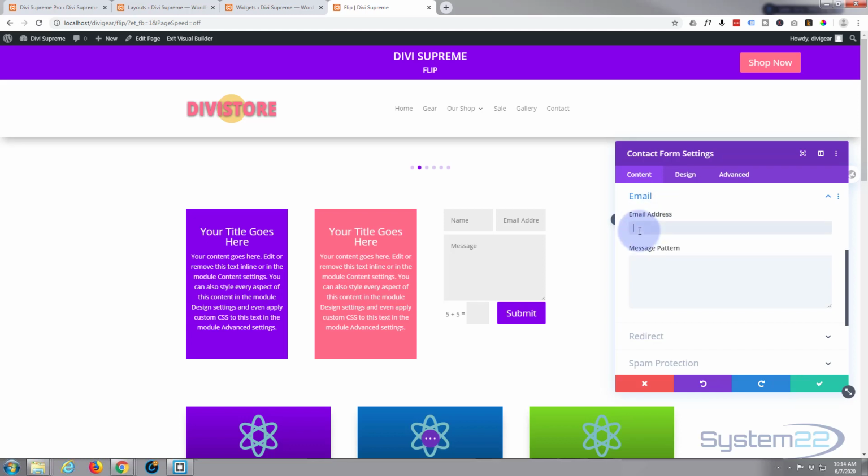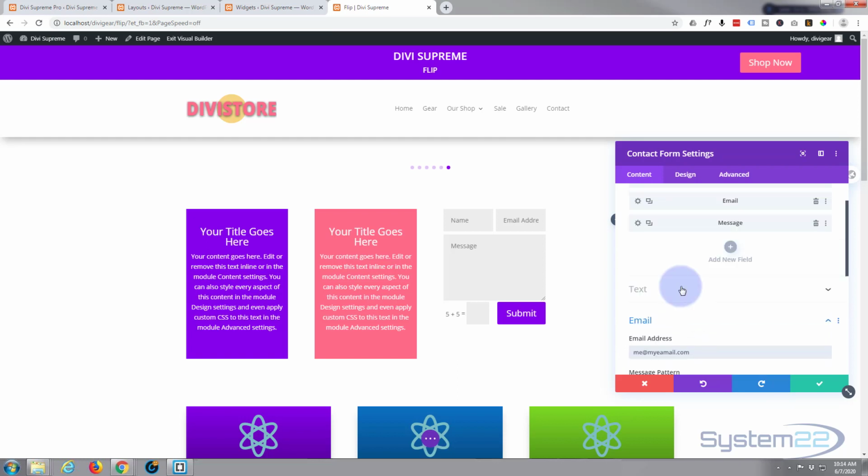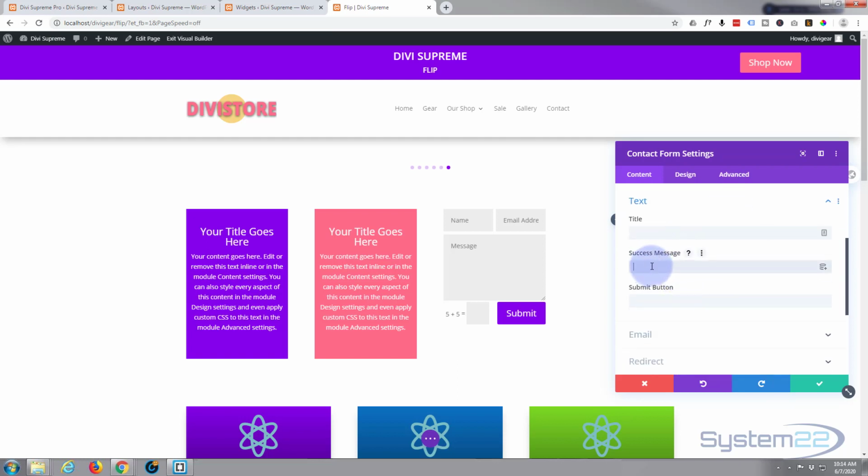Just under email, put the address in that you want the form to be sent to. And just above that, in the text area, you can put a success message in there. That'll just let people know the message has been sent once they hit the submit button. We've got a little captcha on there, and a name and email address. That'll do for my form. So what I'm going to do is I'm going to save this.